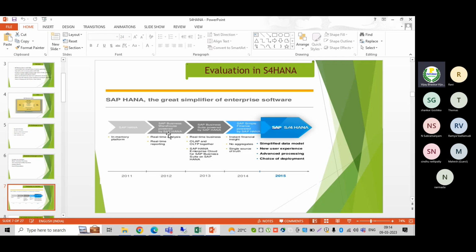Now you can see here SAP HANA. They launched it in 2011, but from 2012, 2013 onwards it is in use, for real time business. OLAP and OLTP, online analytical processing, I will also explain going forward, along with the difference between OLAP and OLTP.